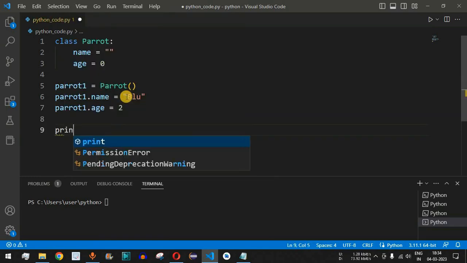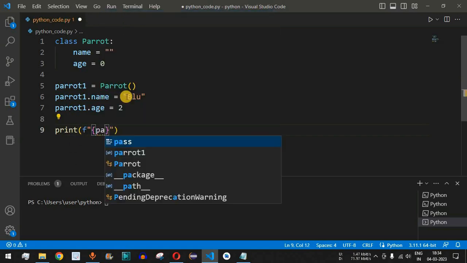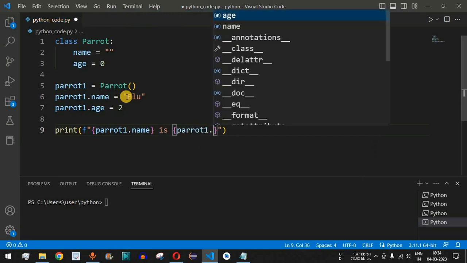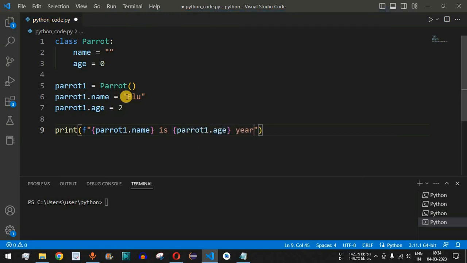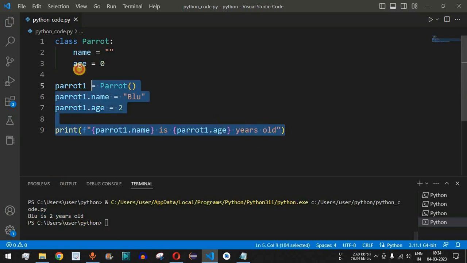age of this parrot. So let us say we provide the print method over here and we provide the parrot1 object. So parrot1 followed by dot and then we have name, is, and then again we want to get the age. So parrot1.age and then we have years old. So over here Blue is 2 years old will be displayed. So let us save this file now and try running this code. So as you can see, Blue is 2 years old. So guys, this is the conventional way that we had seen so far in order to instantiate an object of the class and also assign the values to the attributes of that class.